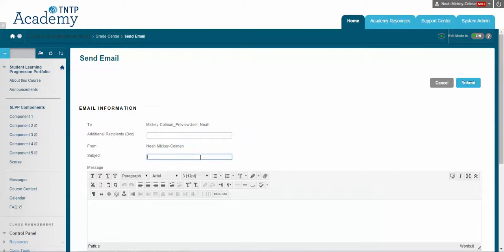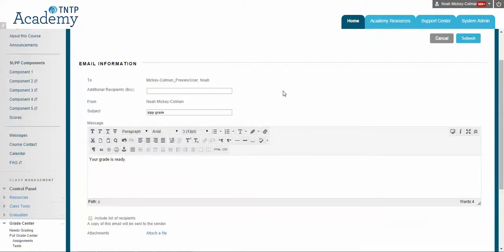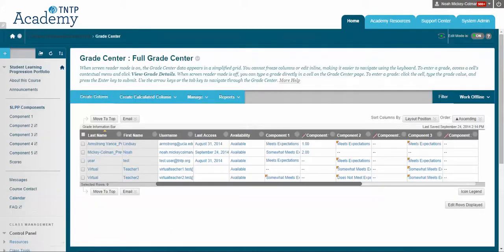Enter your subject line, a short email message, and then click Submit. The user will be sent an email to their email inbox that they use for Online Academy. You can message as many users as you want from the Full Grade Center using the email function.